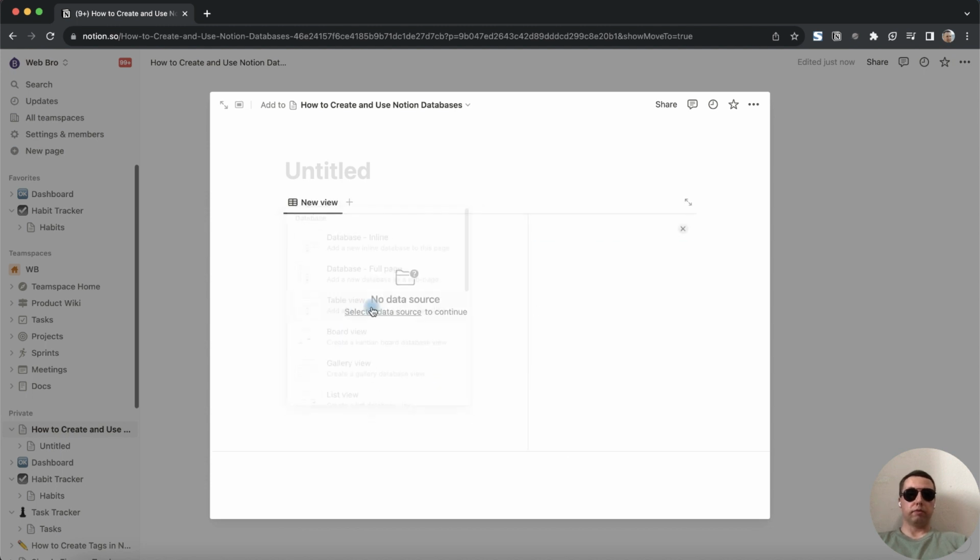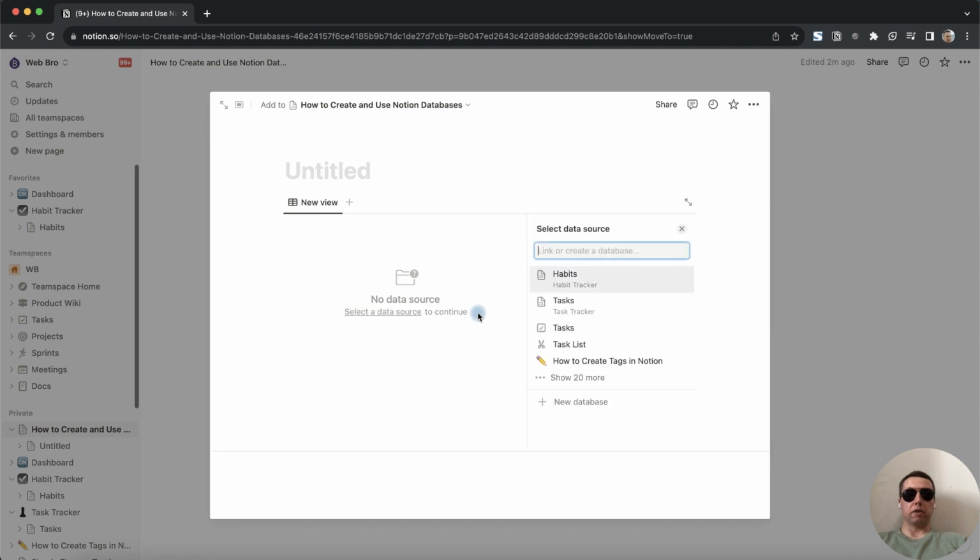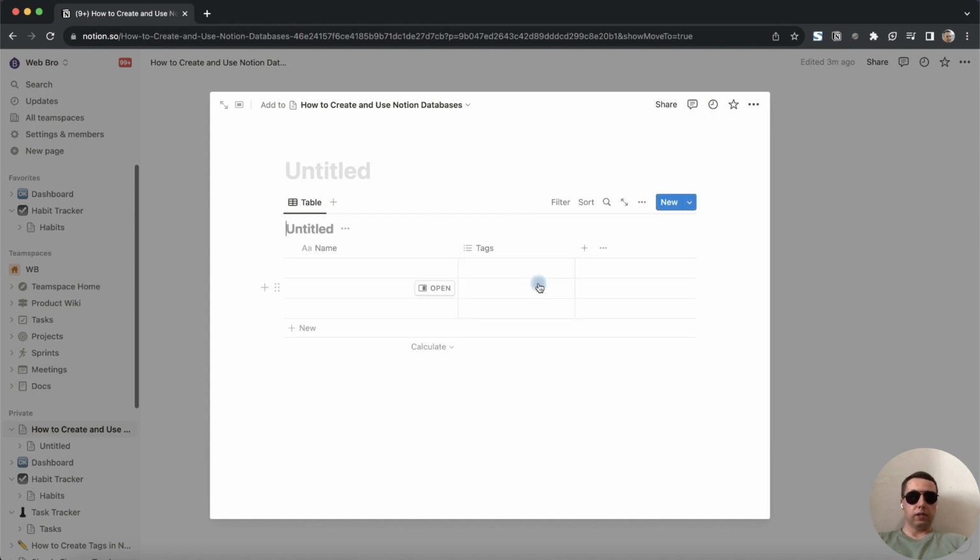Select table view and select a data source to continue. Click on select data source. Since we are creating a new database, I choose new database. Let's call it the test database and let's give a name to the page where our database is located.